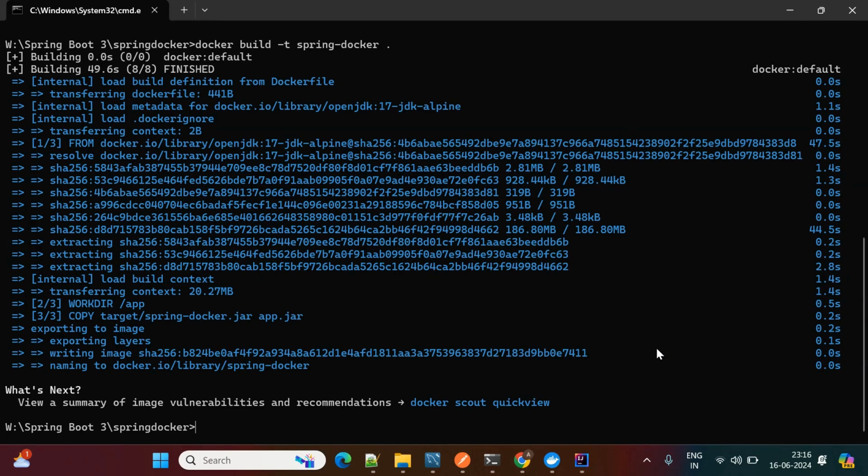Now you can run this docker command. The command we need to use is docker run -p 9898 spring-docker. Why am I not giving 8080? Because 8080 is already running other services in my system, so I'm using 9898. You can use 8080 also.